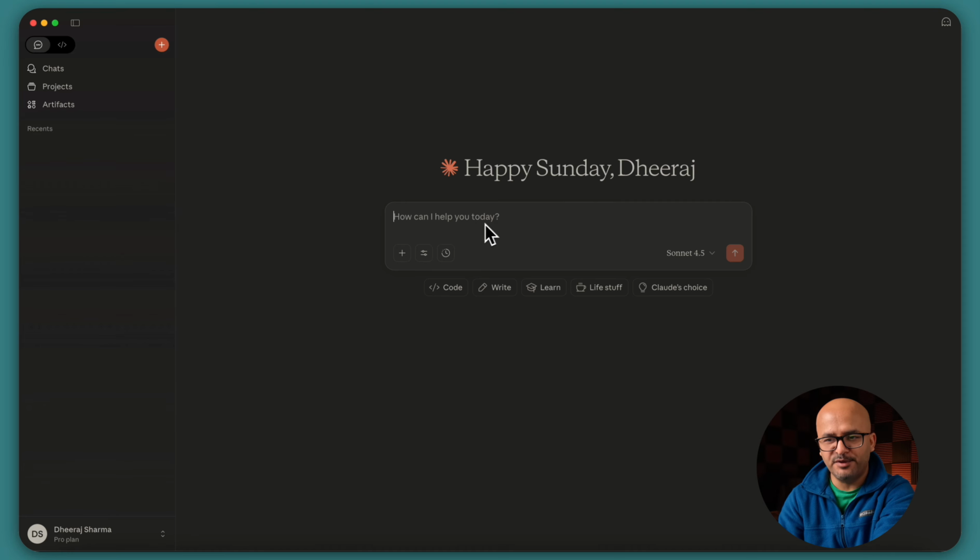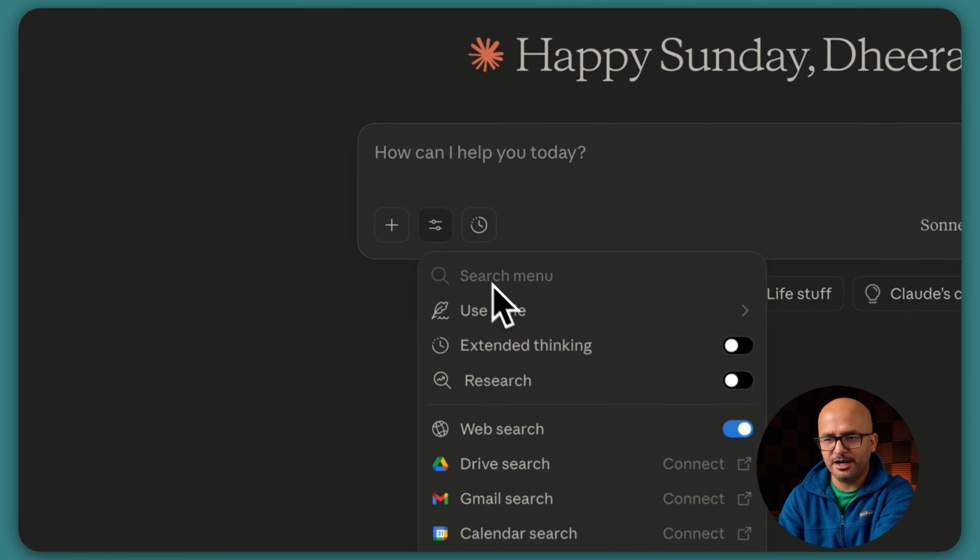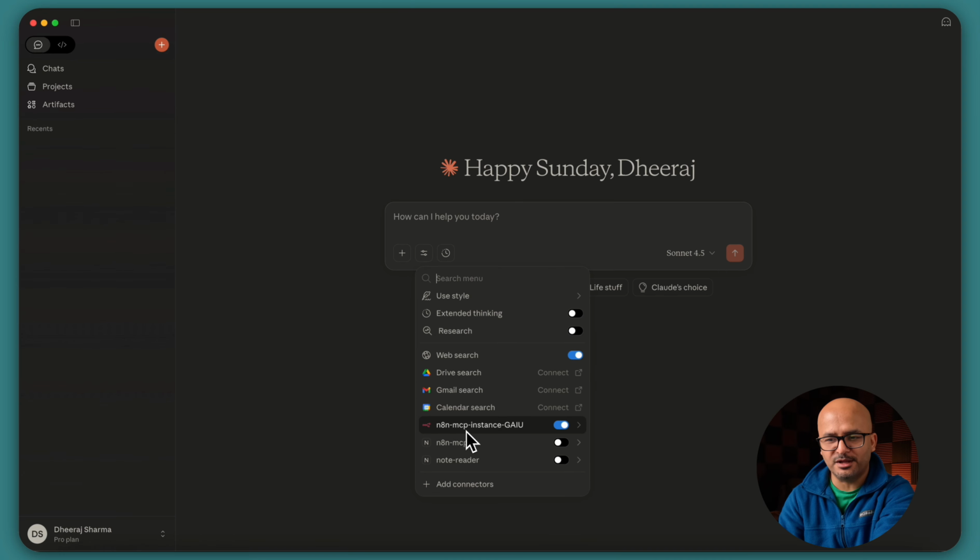So this is a new chat window over here. Here you can see search and tools. If I click on it, you would see right at the bottom there is this MCP server already configured for us, n8n MCP instance GUI. This is coming via the connector. This is not coming via the JSON file, but this way I showed you how you can connect any type of MCP client using the access token mechanism as well.